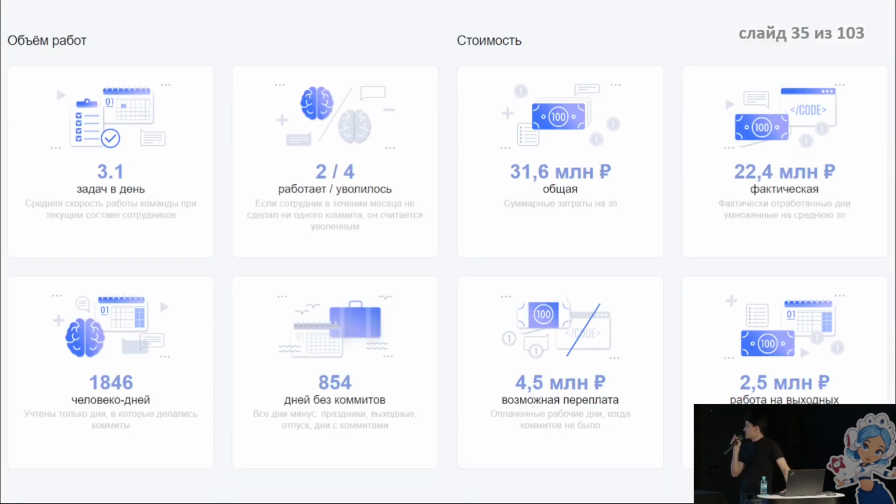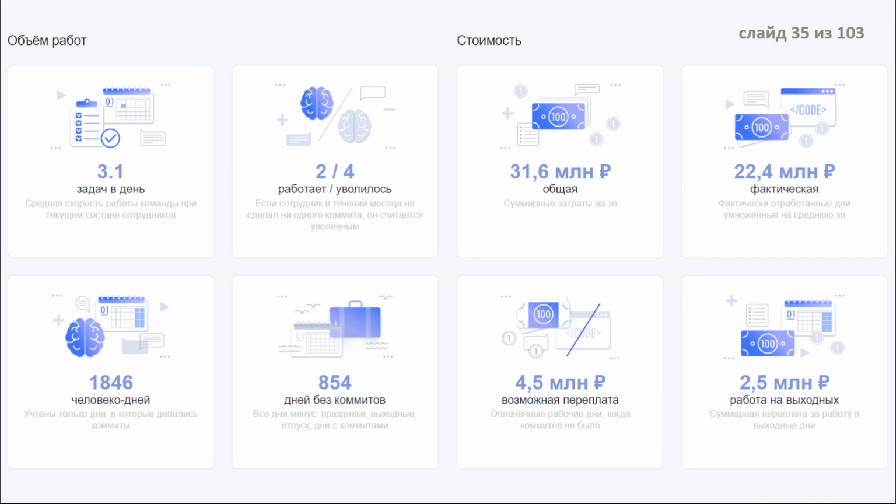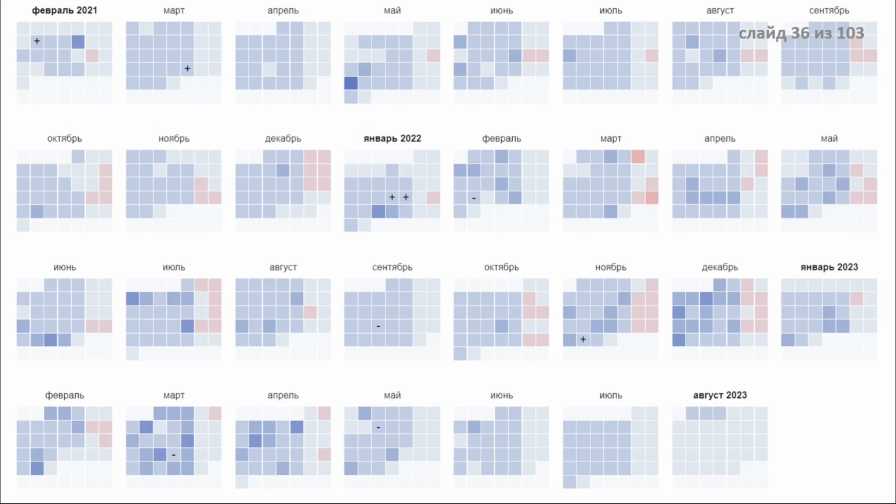We can look at some general metrics, like how many are currently working, how many have quit before, how many tasks per day roughly. So you may be sitting there thinking, I am working very little here, and then you look at these indicators and think, no, I am working on average. I mean, in general, the speed of the team has not changed since I came here. We can put all these commits on the calendar and see what's happened to the team from some point in the past to now.